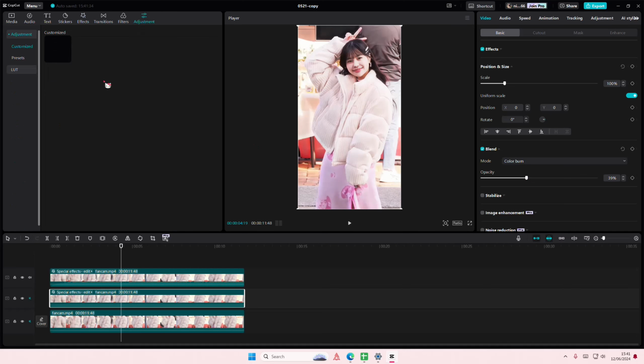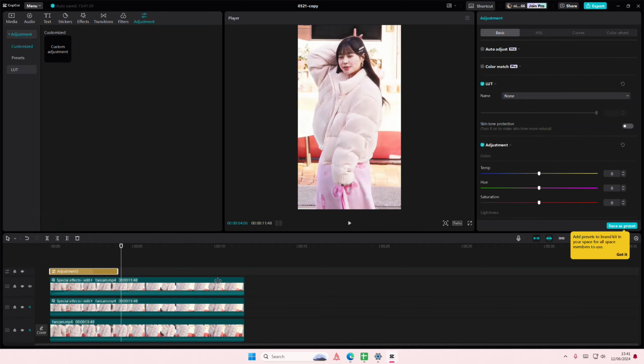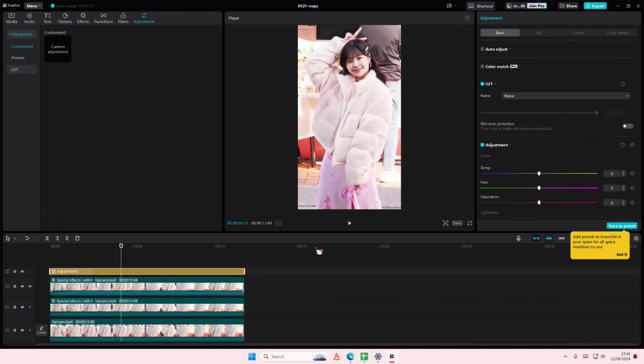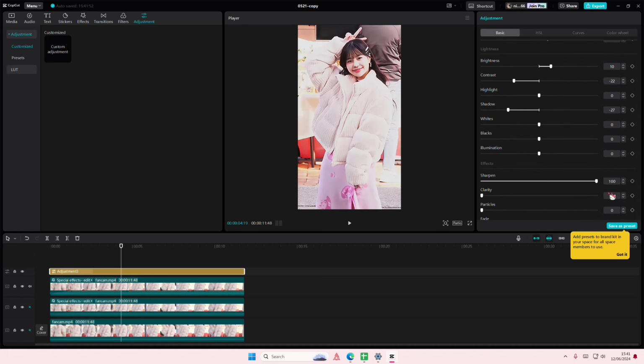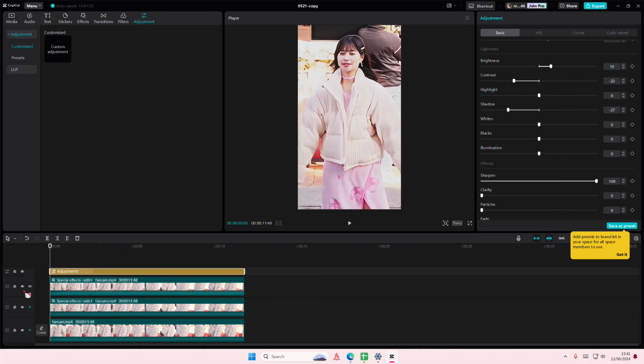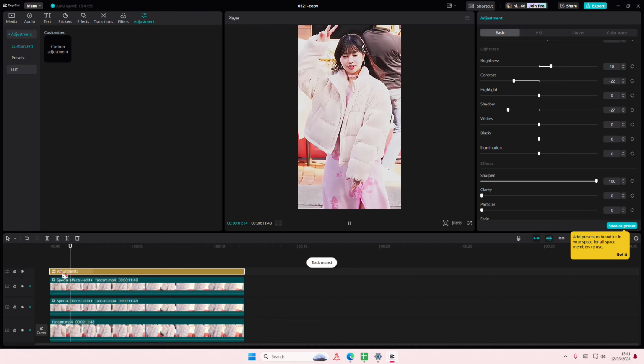Then I'm going to add in like adjustments tab here. Scroll down, adjust the saturation, adjust the brightness, adjust the contrast as well. Add in some shadows here. Go to sharpen and sharpen it out a lot. And that is it.